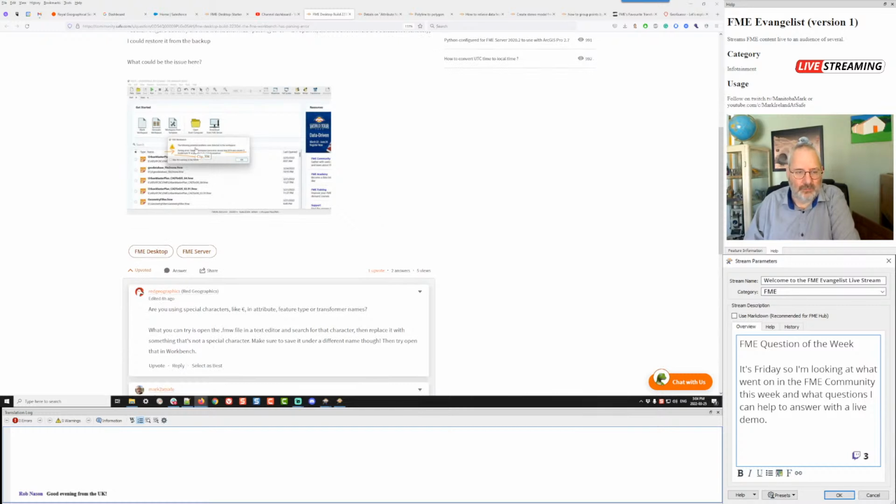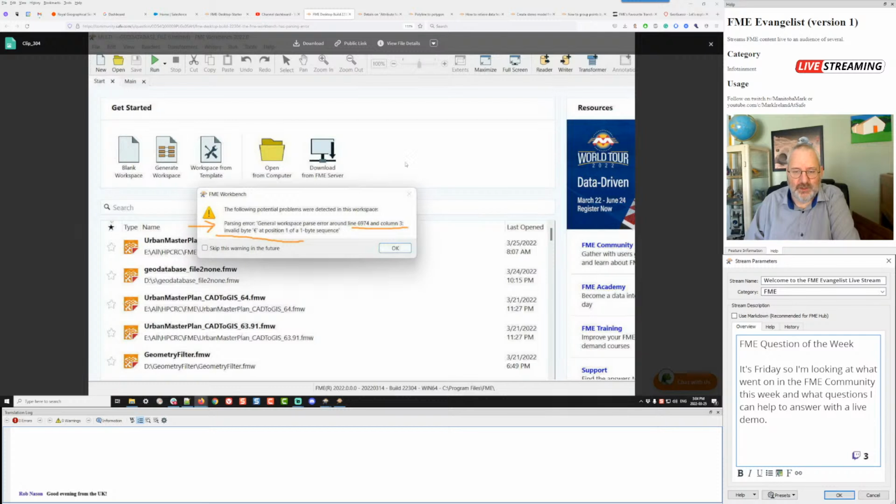Yeah, I don't know why this one happens. That shouldn't happen. If FME created a workspace, it should be able to read it back.